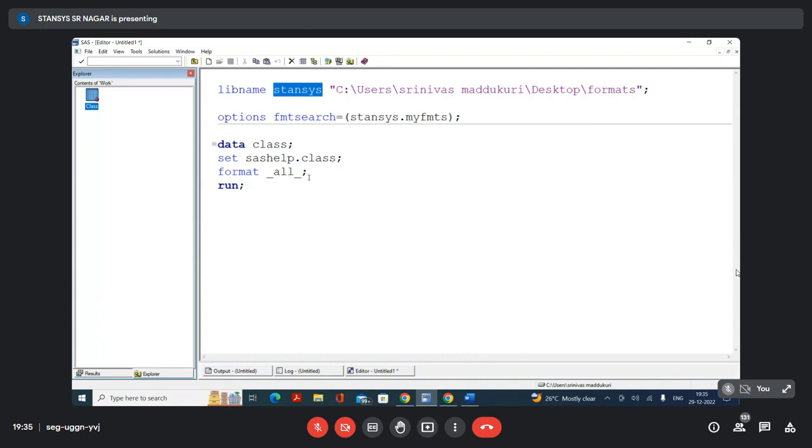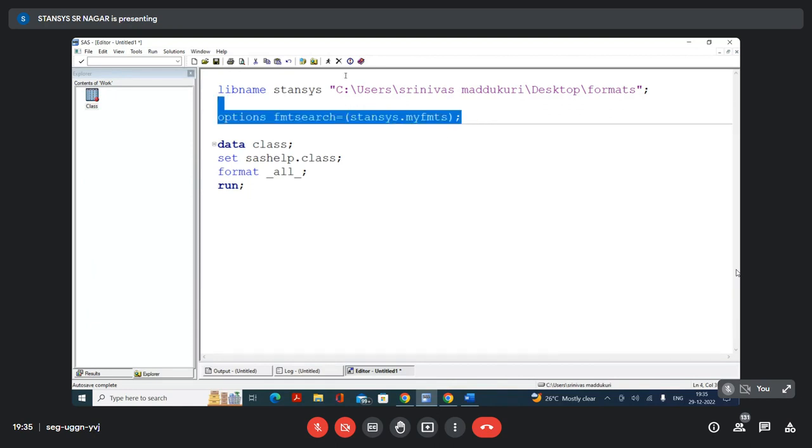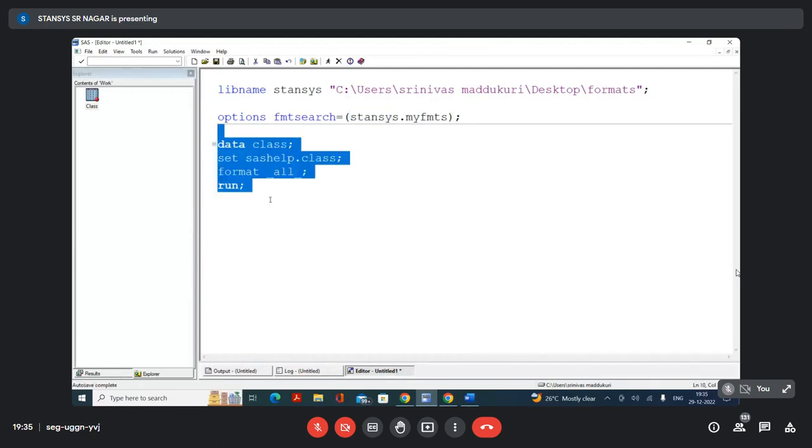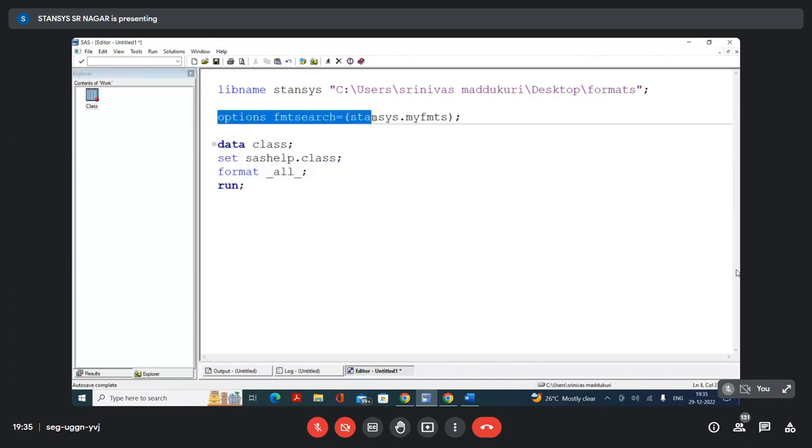If you want to make those formats available to use, you should write a global option, options FMTSEARCH is equal to, within the parenthesis, library name dot folder name. If you execute this statement one time, whatever formats are available in this folder, in this library, are now ready, and you can use them in the current session. Otherwise, if you didn't write this, SAS looks for these formats in the work library. But do we have them in the work library? No, these are present in the stances library. So you should make this available by writing a global option, FMTSEARCH is equal to.